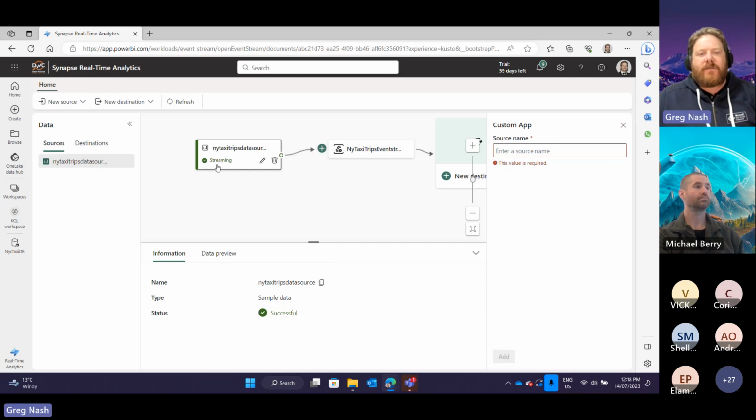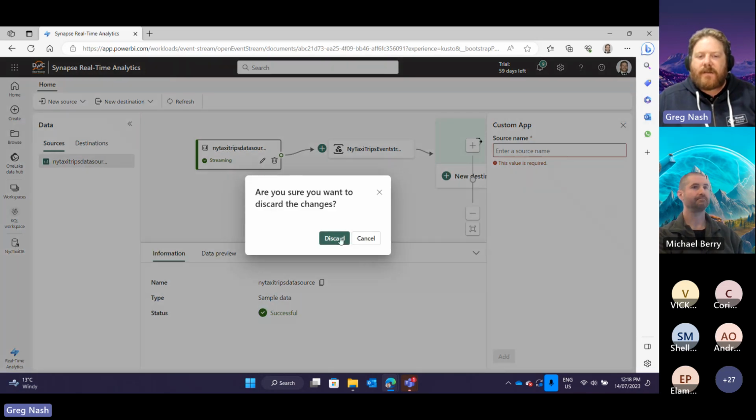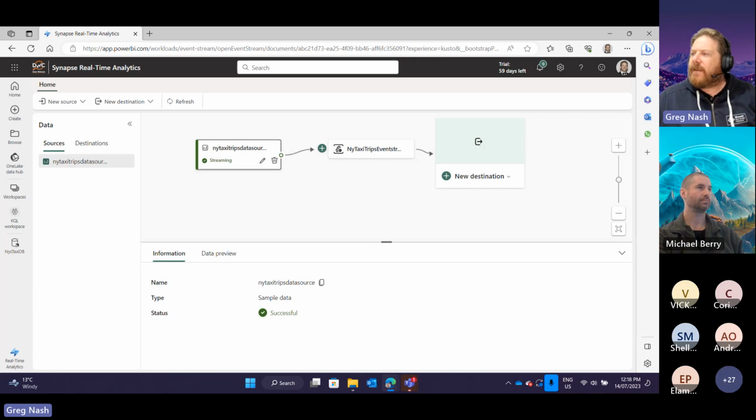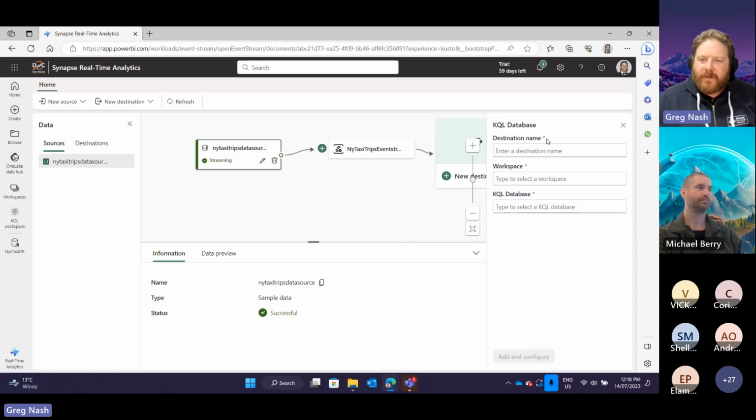Okay, so we've got sample data streaming in, and then we've got to put it in a destination. I'm going to discard this. We don't do this. A destination is going to be our KQL database, or we can throw it in the lakehouse as well. That's cool. Or a custom app. Don't know what that means, but we'll figure it out.